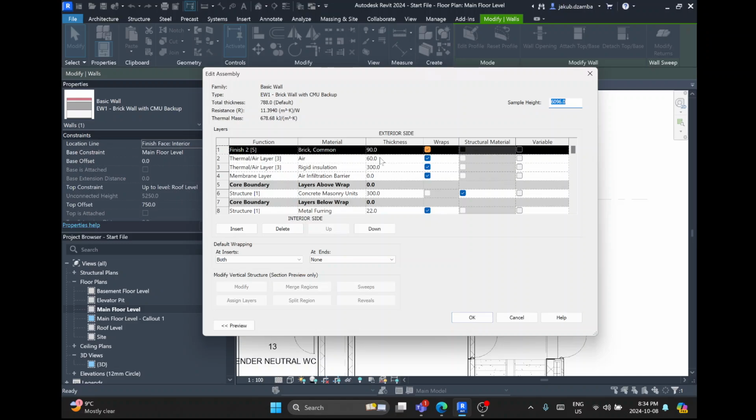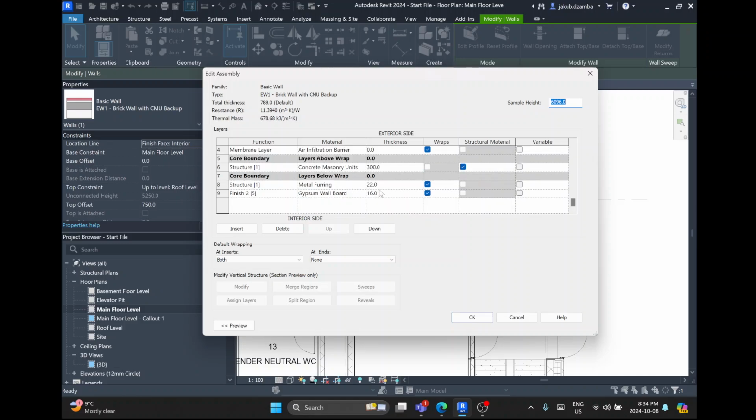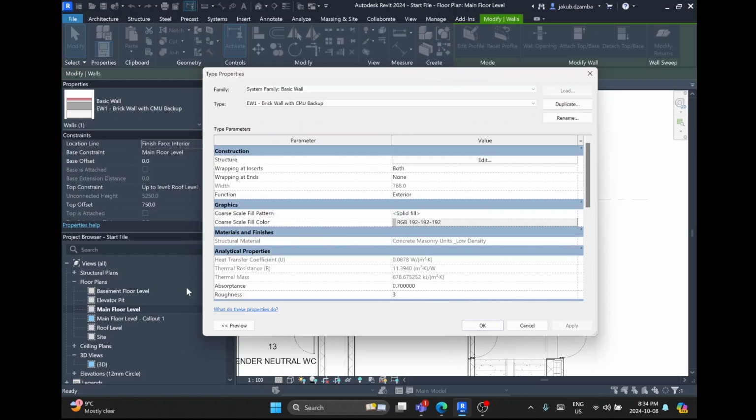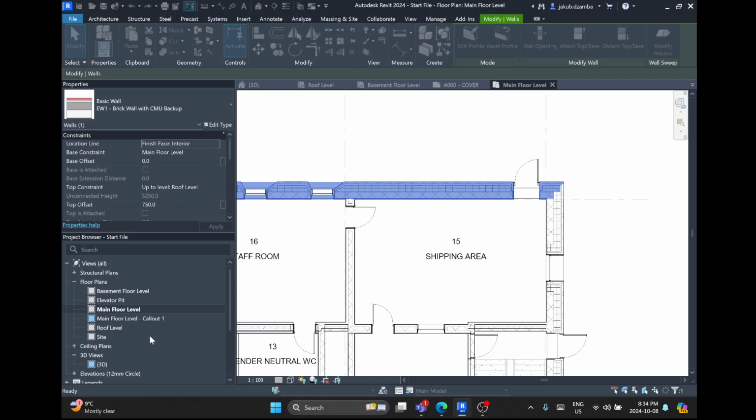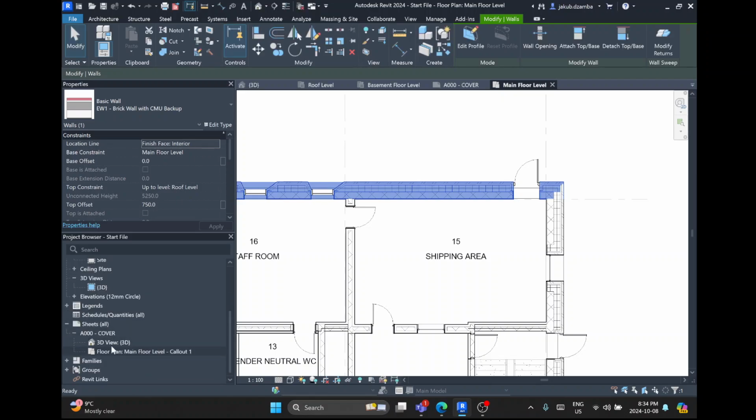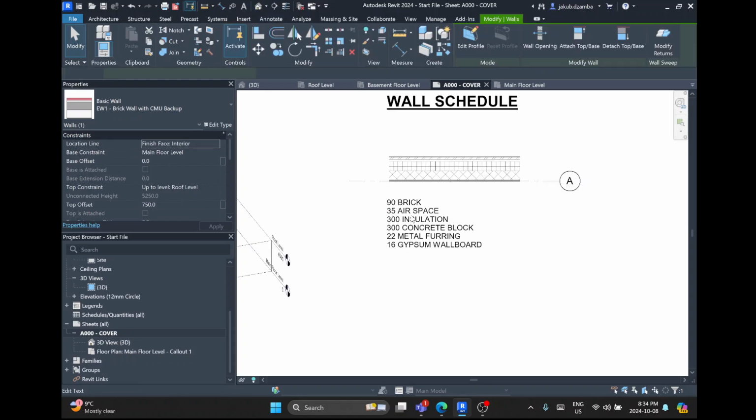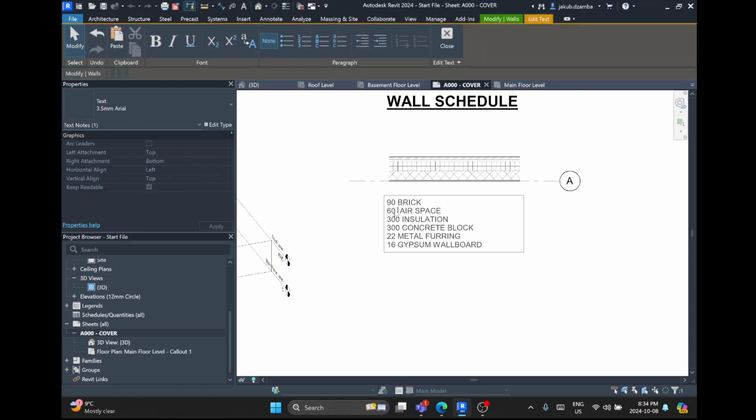90 brick, 60 airspace, 300 rigid insulation, and the rest looks pretty good. There's an air barrier there somewhere. Sure, we're going to focus on the airspace and just update that. Okay. So back down to our drawing here. And in here, 60 airspace. And so that's it.